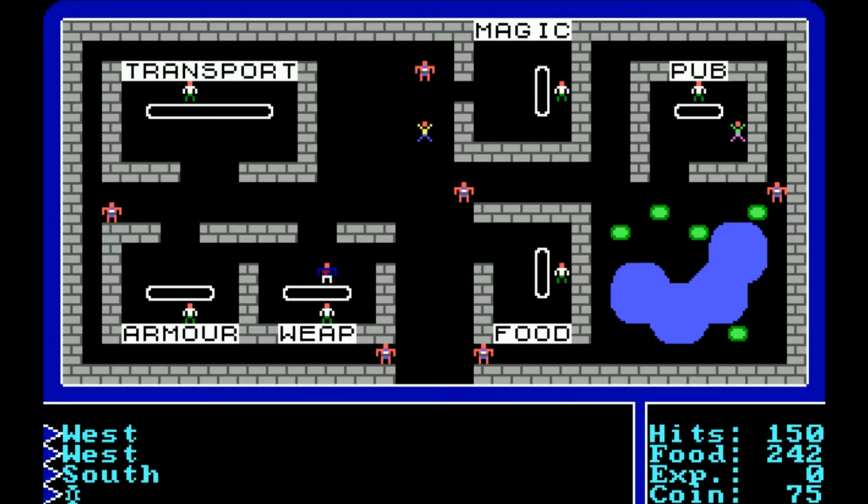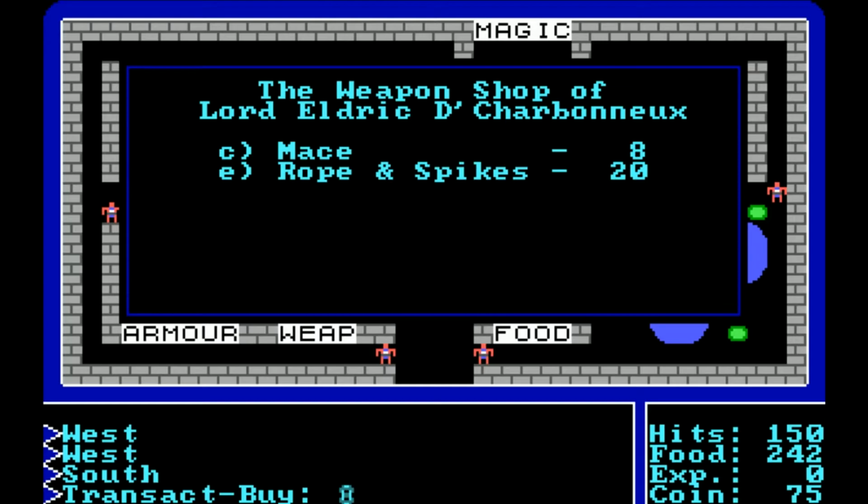That's going to happen. Let's head over to the weapon shop here. What do you have for me? He has mace and rope and spikes. I'm going to go ahead and buy the mace. Now, you might be wondering, hey, didn't you just equip the dagger? What are you doing, getting rid of that already? Yes, but I want to hit harder. And the thing is that there is a possibility that before I even made it to this castle, something comes along and tries to hit me.